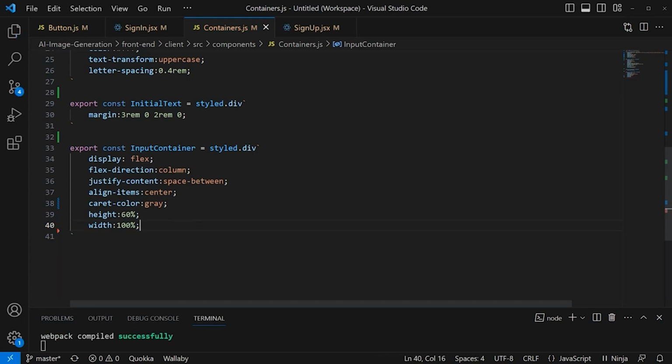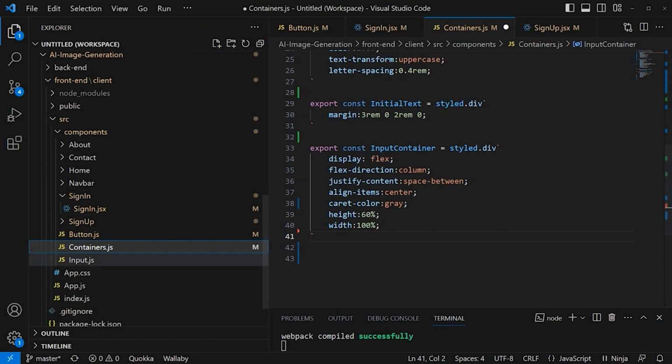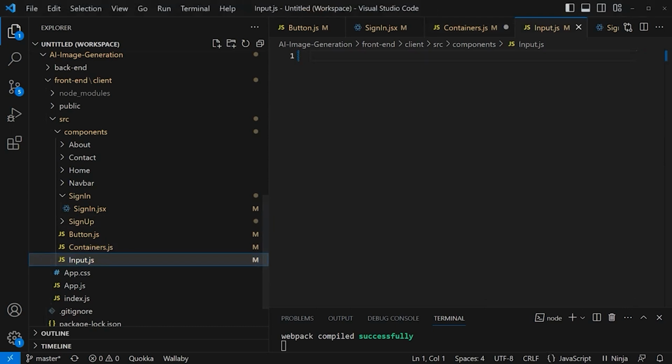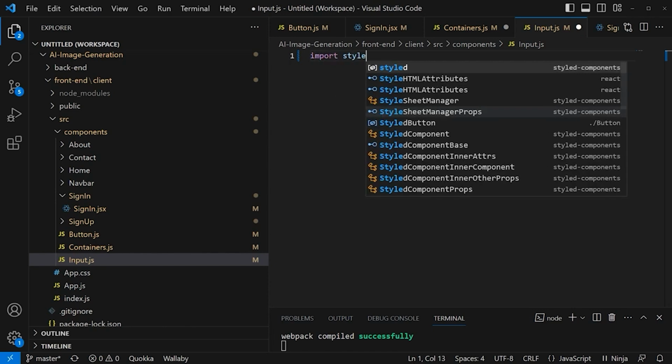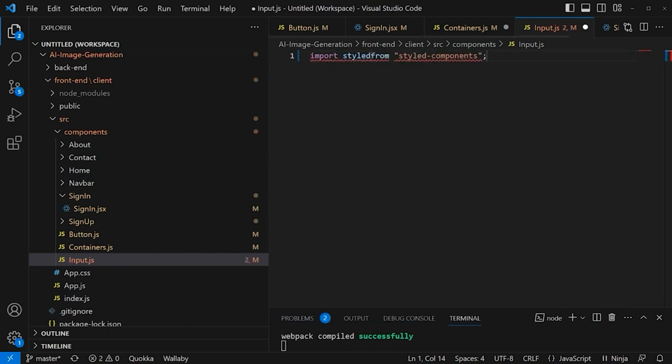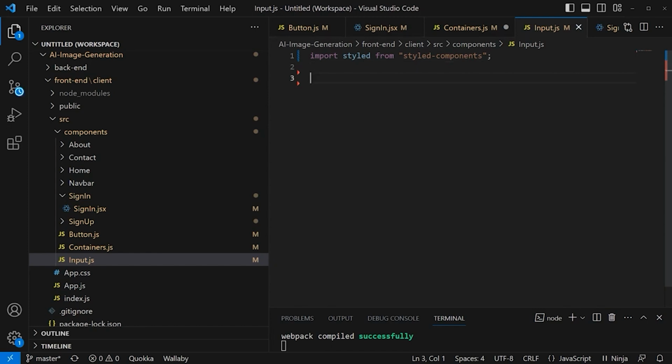Okay, now if I actually add this input container, we need to have inputs. So let's just add them. We are not going to be adding the inputs on the containers part, but rather we're going to write them in the input.js. So let's click on the input.js, and over here, we're going to be creating our input. Now I'm going to import styled from styled components, and keep in mind, I'm doing this because I just want to structure the project in a bit more professional way, because we do not want to have the inputs in the containers.js.